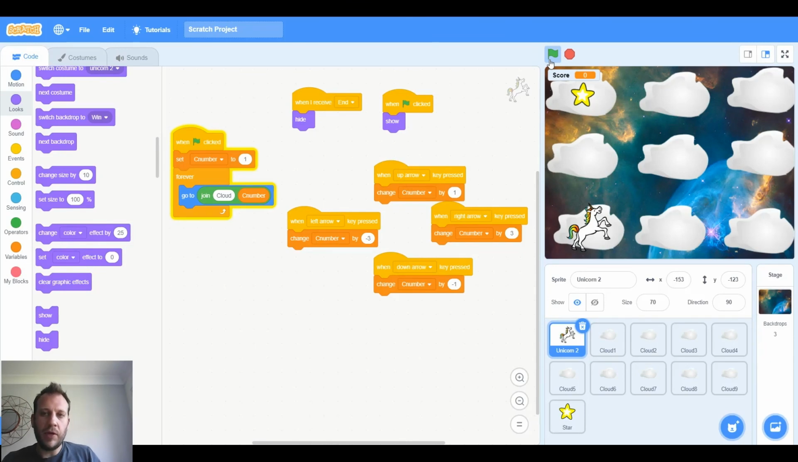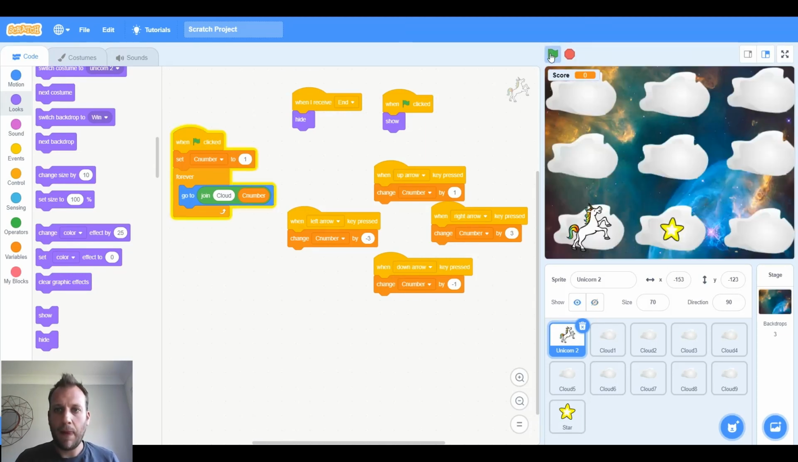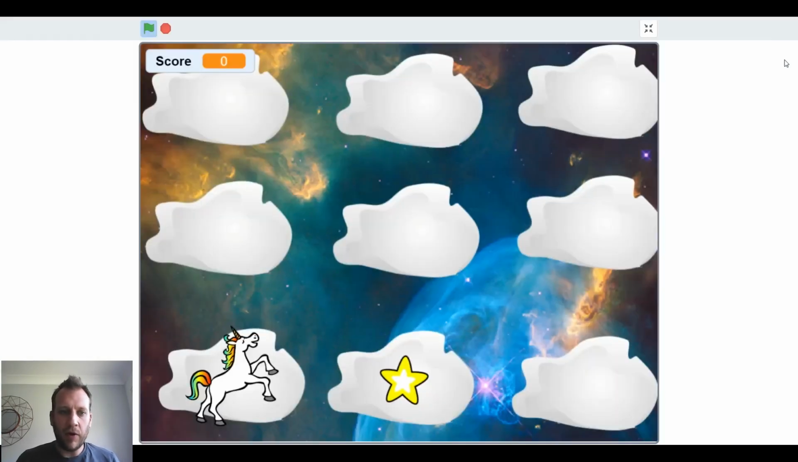So we click go, and the nebula's on the background, the clouds are all there, and the star's there, and the unicorn's there. So let's get our score of 10. Let's see if our score check works first. Obviously, guys, you could have whatever you wanted. Perfect. So I got to 10, and it says you win, and that's the end of my game. Now let's see if it restarts properly. Brilliant. Nebula's there, clouds are all there, stars there. Let's have one more go, and I think we've got a completed game.